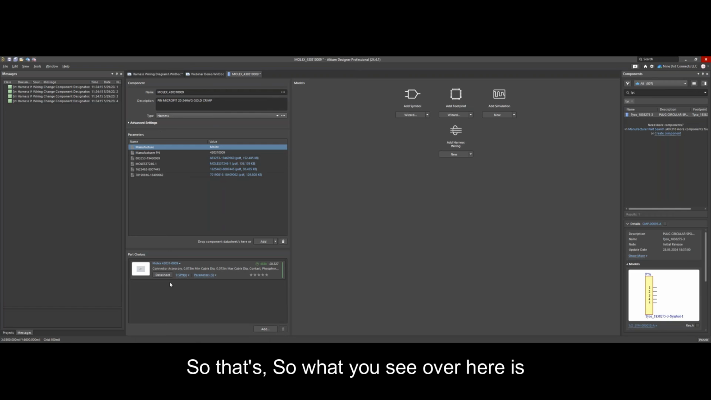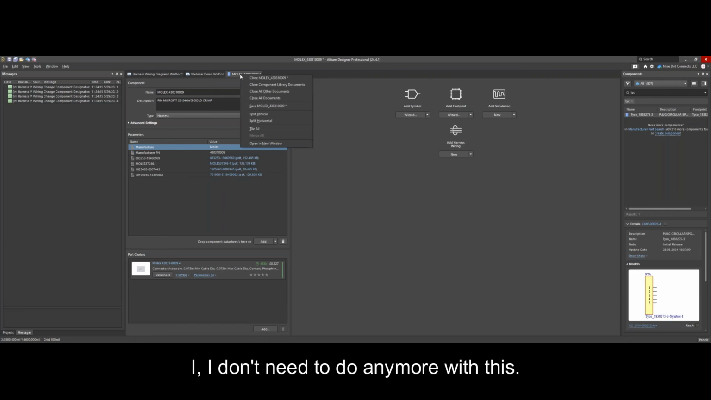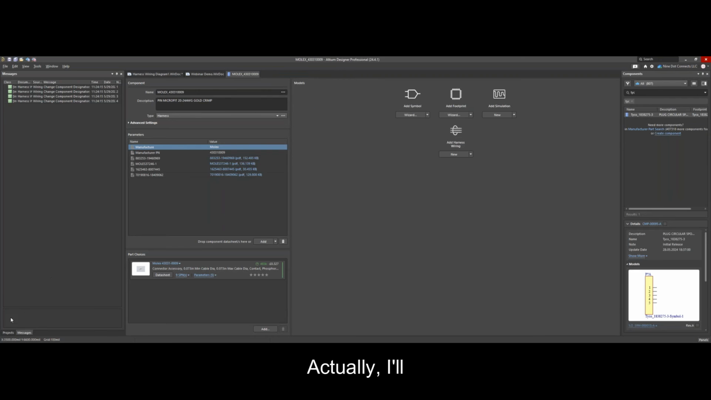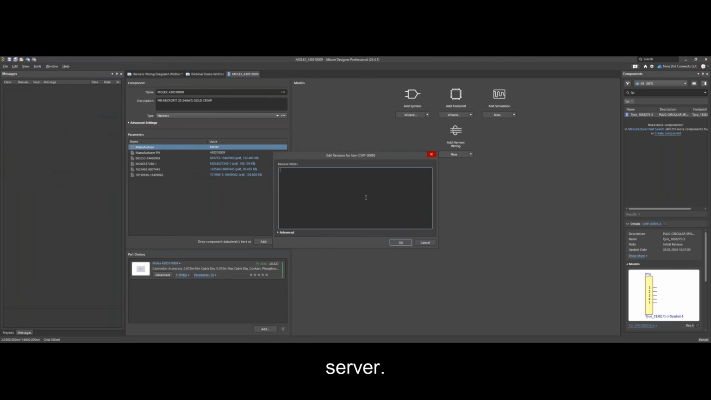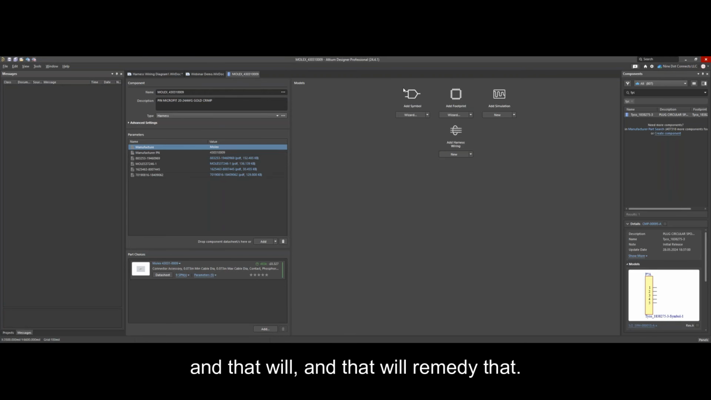So what you see over here is complete. I don't need to do any more with this. So I'm going to save this. Actually, I'll go through the motions here really quick. So I'm going to right click, say save to server, and I'm just going to say that I removed the symbol, and that will remedy that.